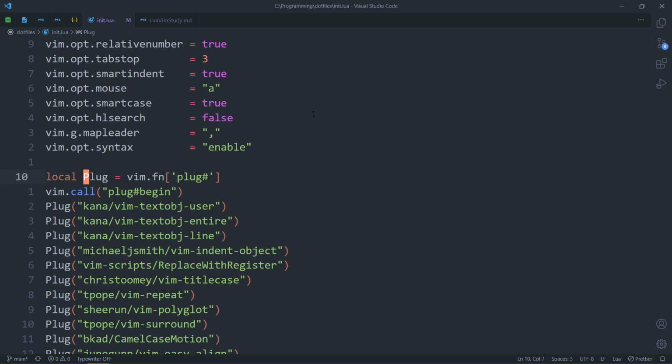So we made a variable here for readability's sake, because we're used to using plug. So here we're assigning a variable to use as we are used to. Wow, that's a horrible sentence. But actually what happens is Vim function, and then we call plug.